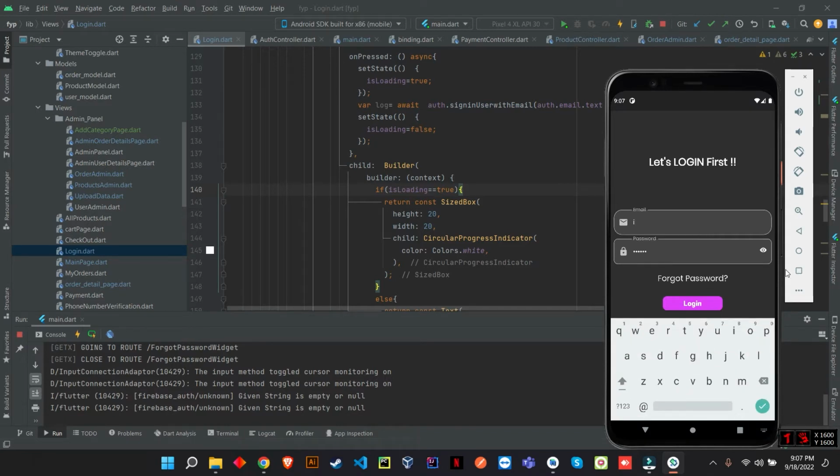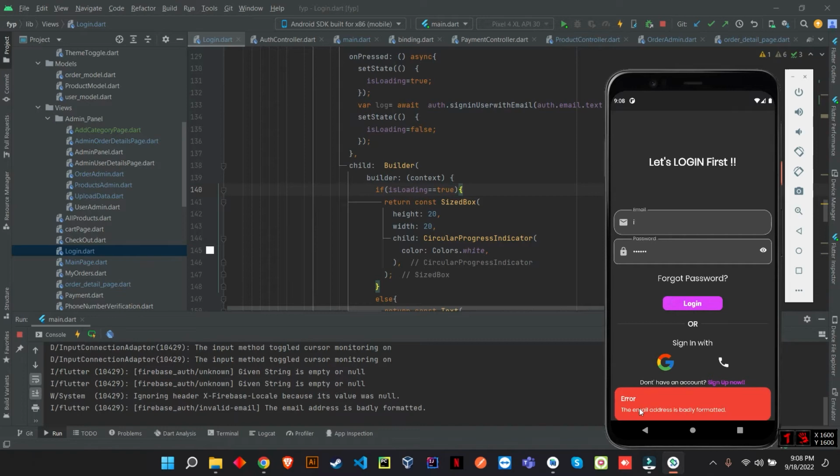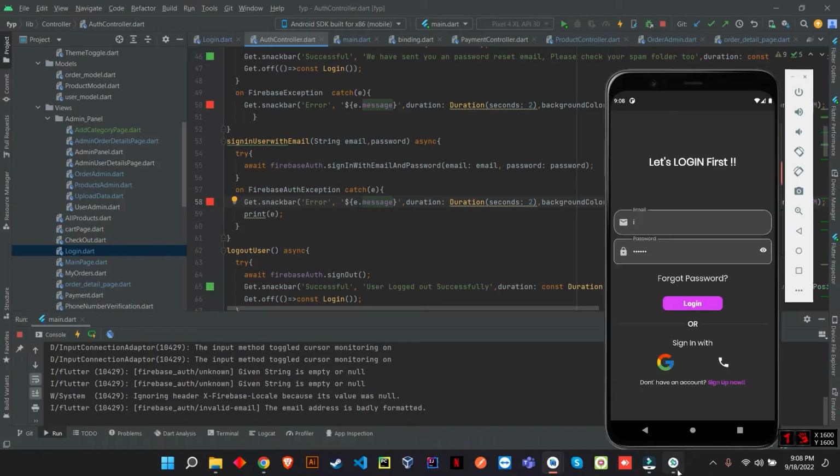Let's say we put in just a single character, not in email format. If we do this, the email is badly formatted. As you can see, I didn't write this error. This is just the Firebase response that I am printing in the snack bar, and the user can see that snack bar error, which is something the user can understand.